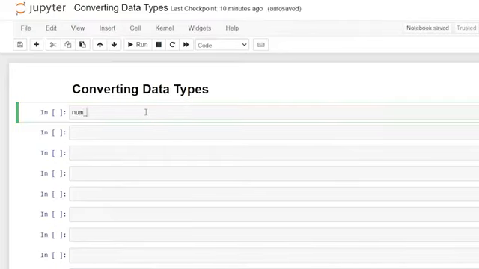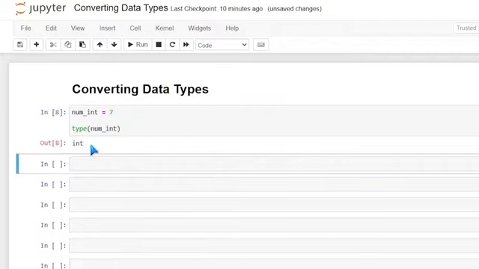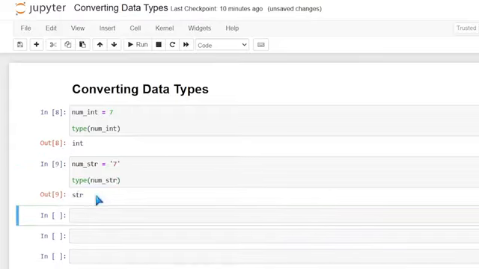We'll say num_int is equal to 7. And we can check that data type by saying type, and then inserting our variable num_int. And that will tell us that our data type for this variable is an integer. Let's go ahead and create another one. We're going to say num_string is equal to 7, but let's check the type. We'll say the type of num_string, and that one is a string.